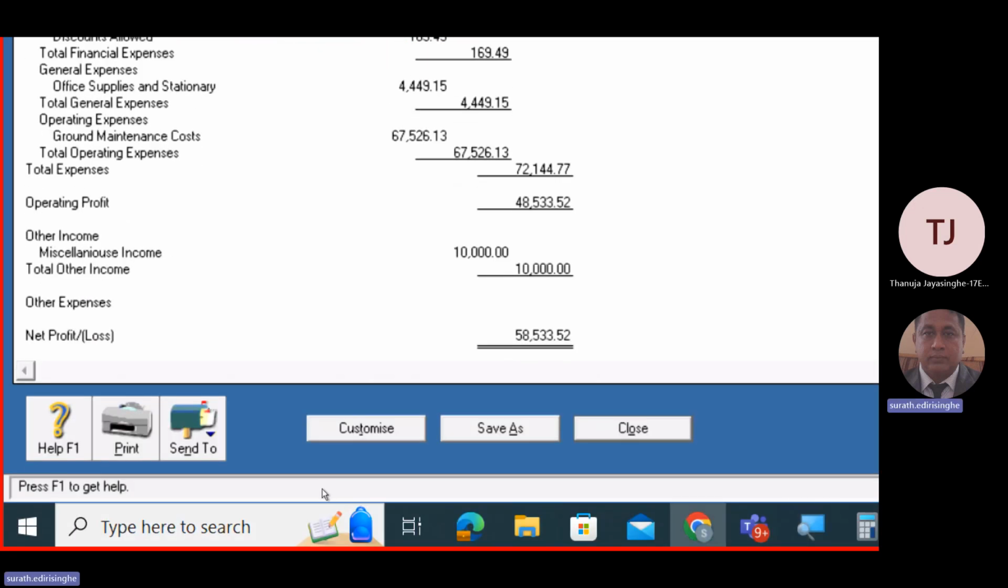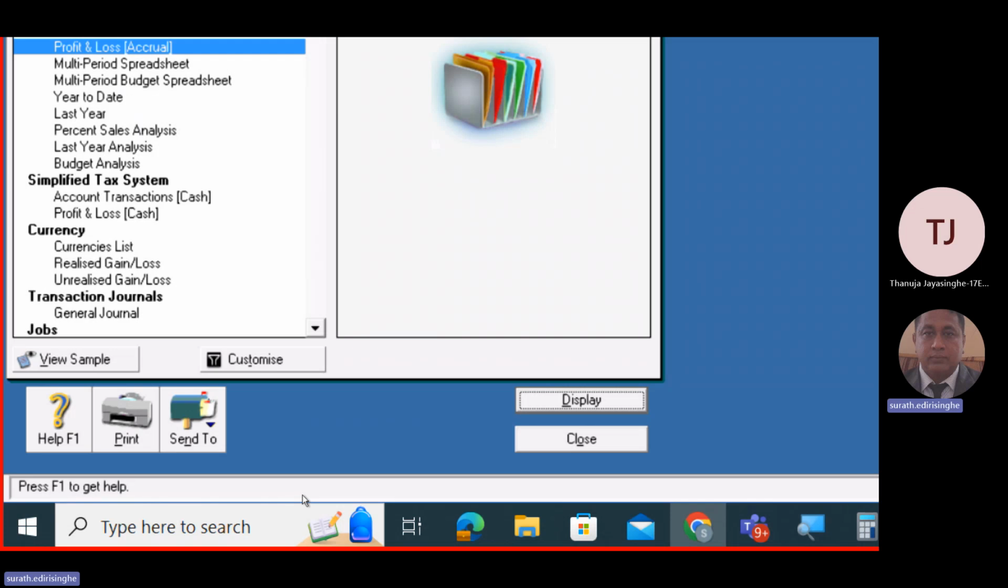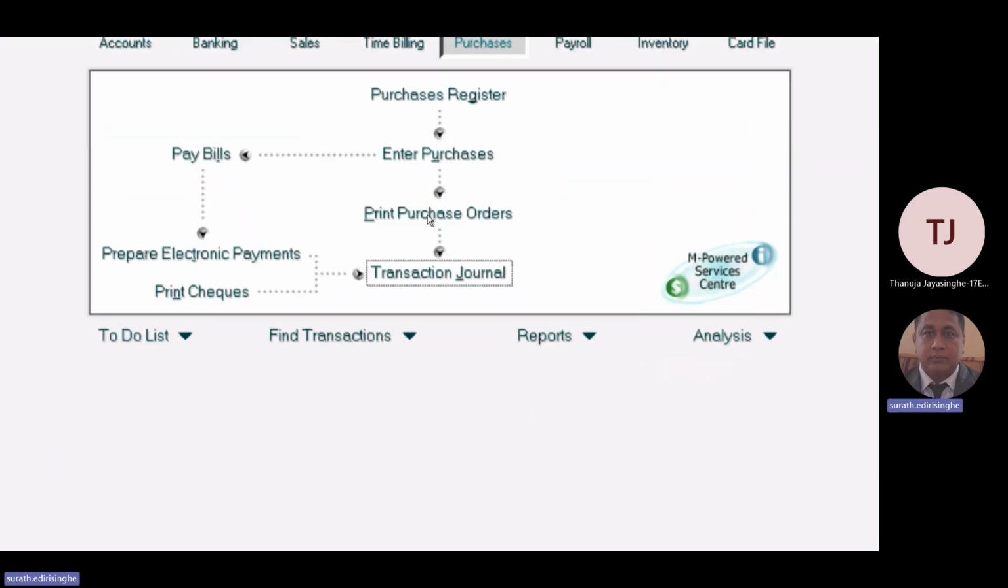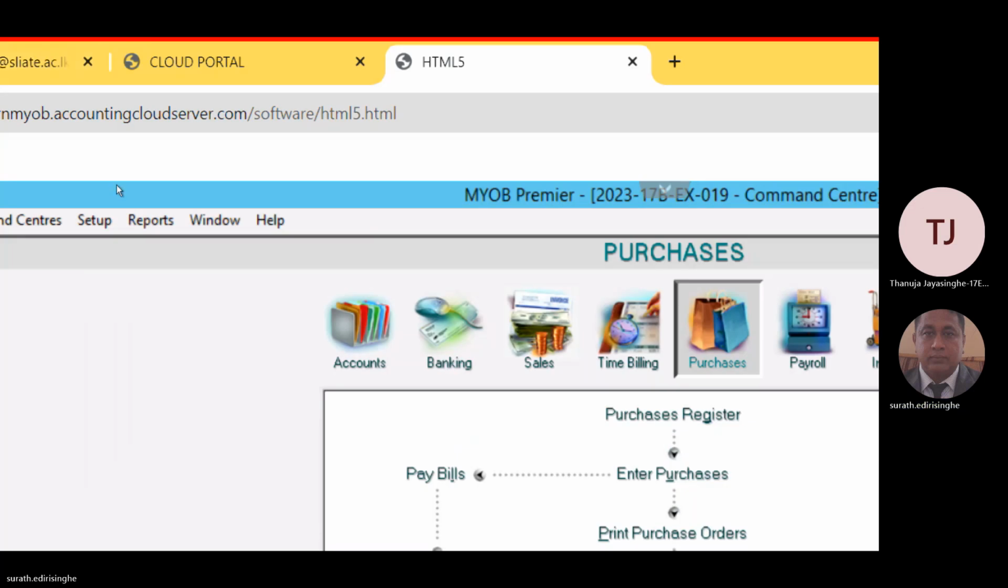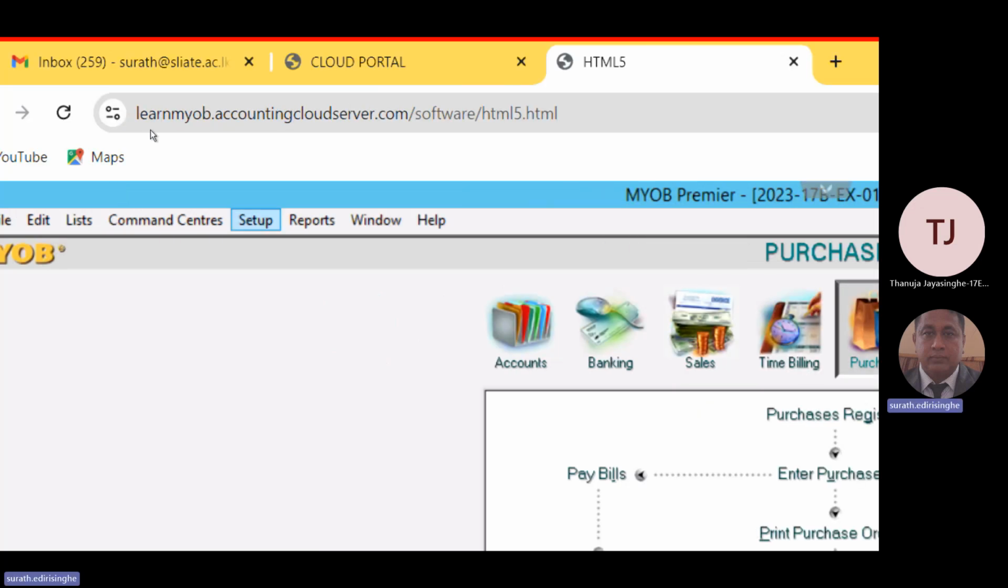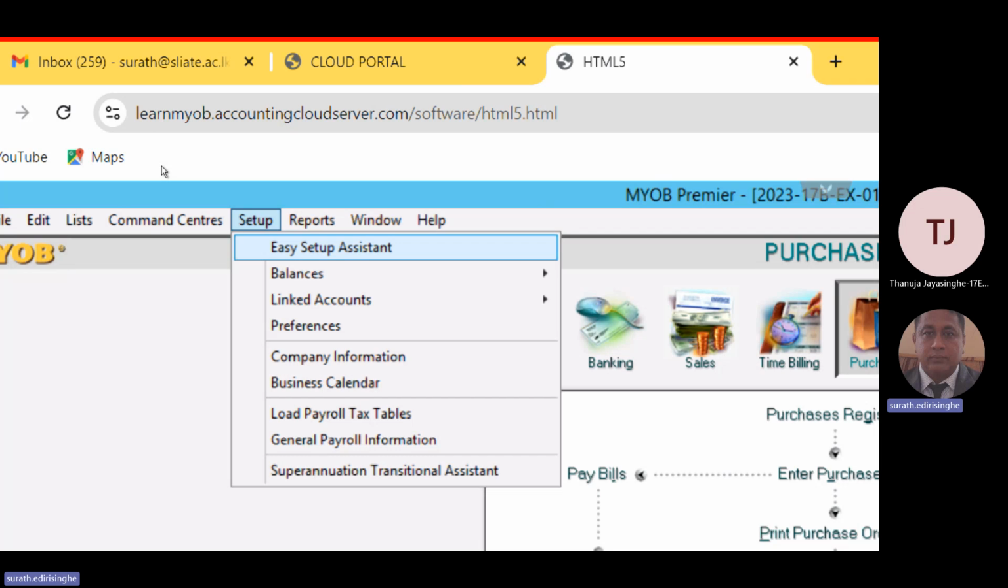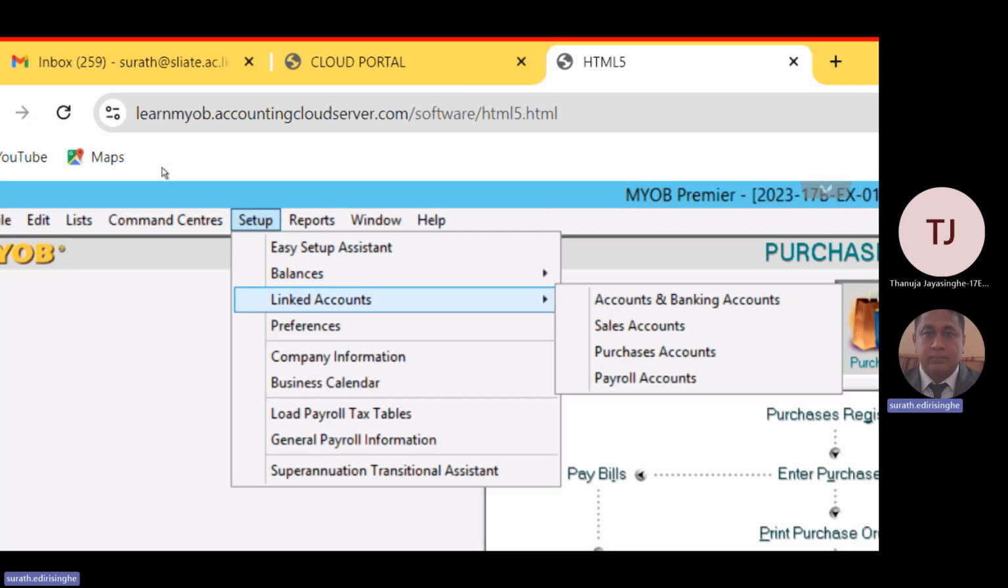Any questions regarding these previous sections before we turn to the last tutorial? Any questions? What does link account mean? It is set up account. Here, set up. Link account. All links are there. Okay. Set up link account.